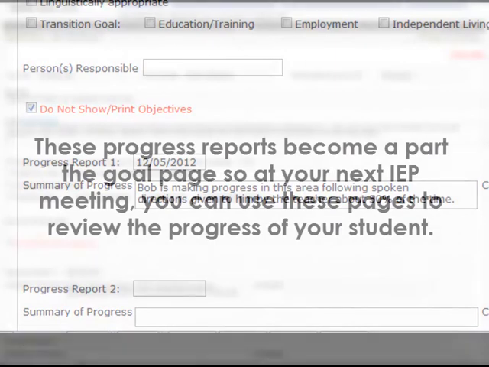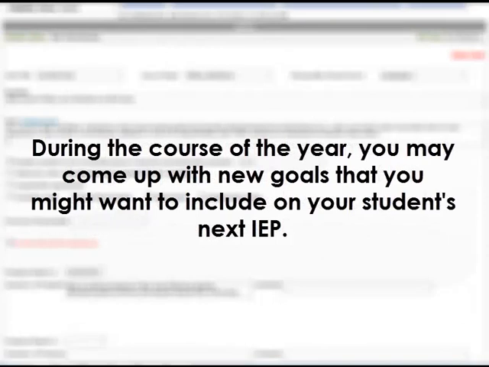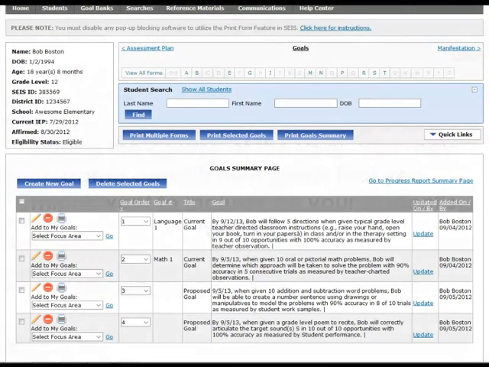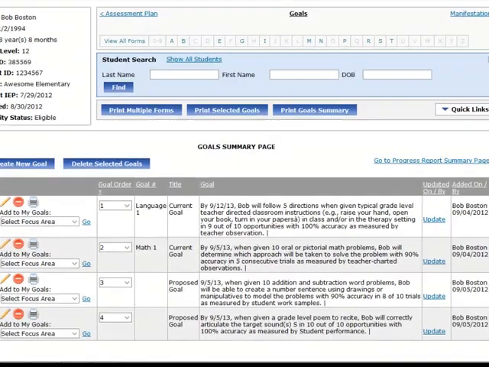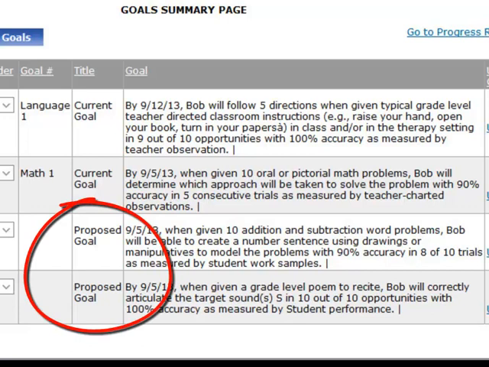These progress reports become a part of the goal page, so at your next IEP meeting, you can use these goal pages to review the progress of your student. During the course of the year, you may come up with new goals that you might want to include on your student's next IEP. You can use the goal pages of the future IEP to record these goals. Use the title field to show them as proposed goals, so it is easy to differentiate proposed goals from current goals on the goal summary page.